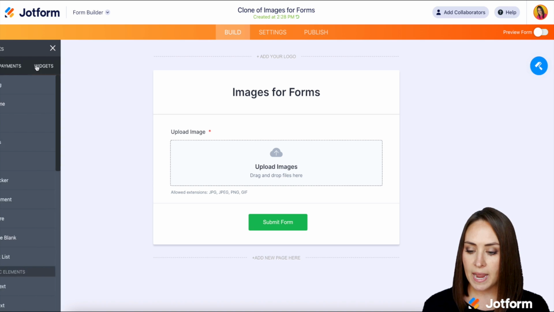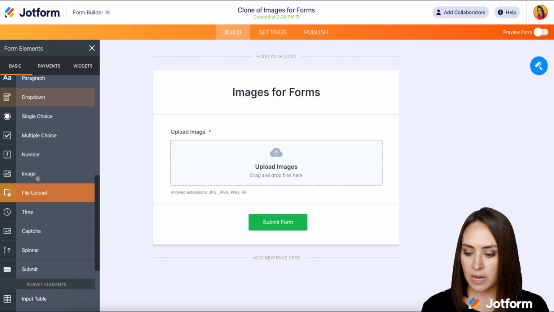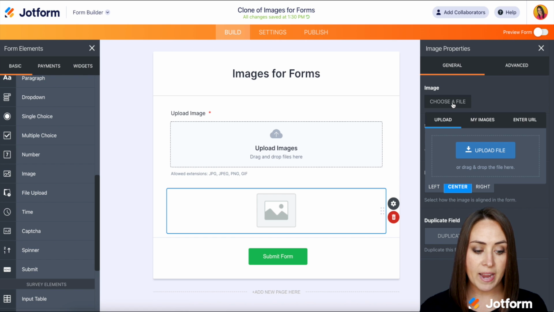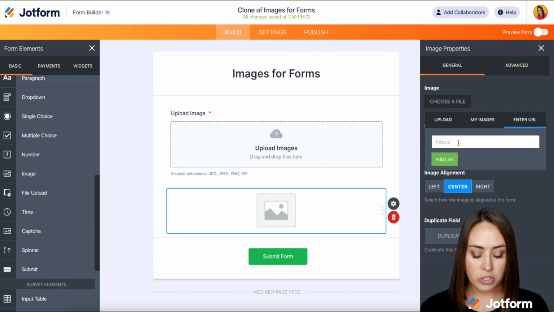I'm going to choose add form element. I'm going to scroll down to image. And then over on the right hand side, you can see where it says choose an image or choose a file. So instead of uploading a file, which could be not secure, we can enter that URL that we just copied. I'm going to do paste.